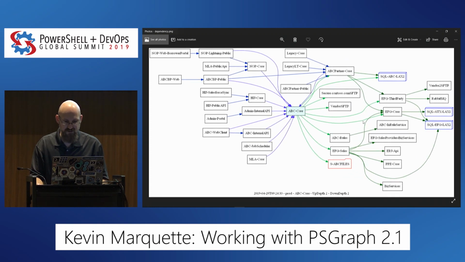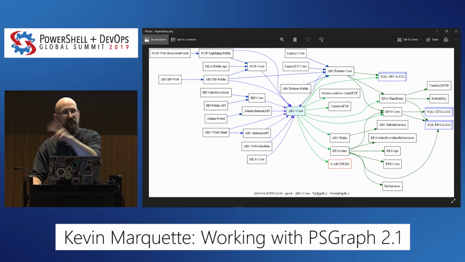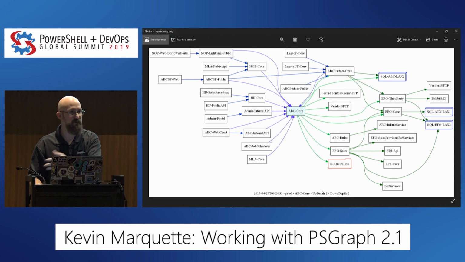Here's an example where I took this one component, and the details are on the bottom here. I said, give me the upstream 2 levels and the downstream 2 levels, and I was able to render and see that relationship. So when somebody's asking me, who does this talk to, I can go to this.